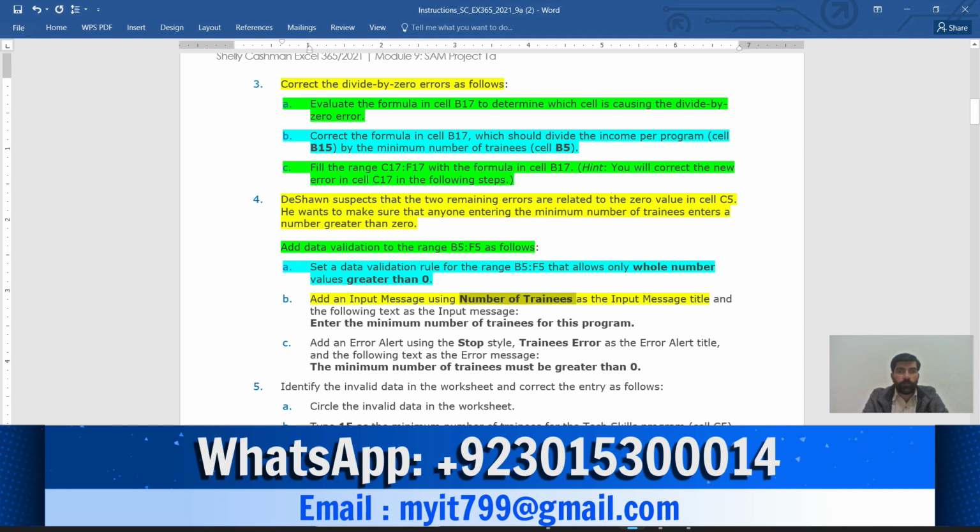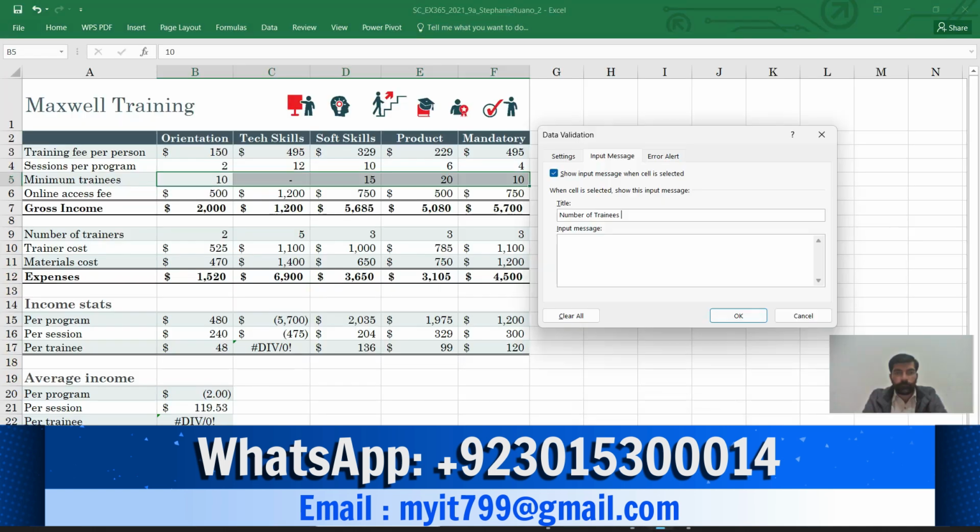Further, the instruction says to add the following text as the input message. This is the input message: Enter the minimum number of trainees for this program. I place it here, this is the input message.